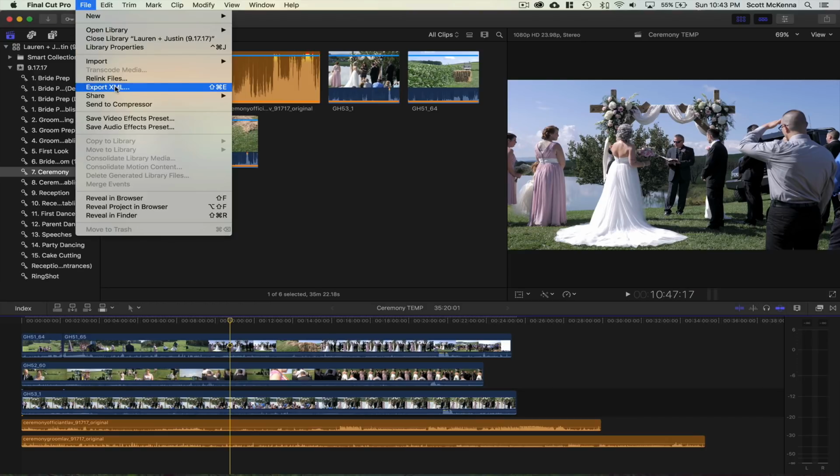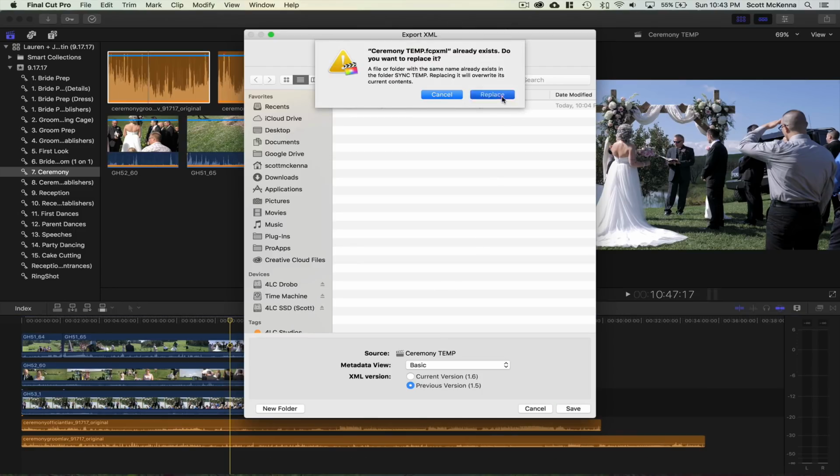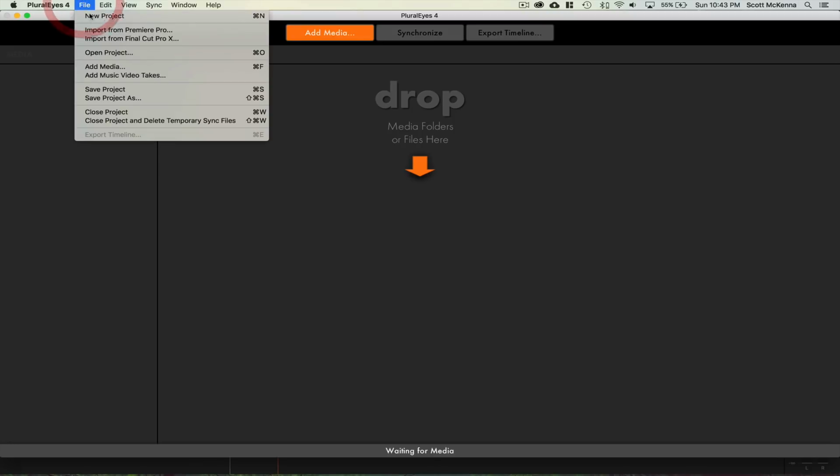I then hit File, Export XML. Just put it somewhere, wherever you prefer to put it. I have a sync temp folder. From there, go ahead and open up Pluralize and simply go to File, Import from Final Cut Pro 10. It's important that you do this and not add media, as if they weren't actually in another program. But since I'm exporting the XML, it's important to go File, Import from Final Cut Pro 10.